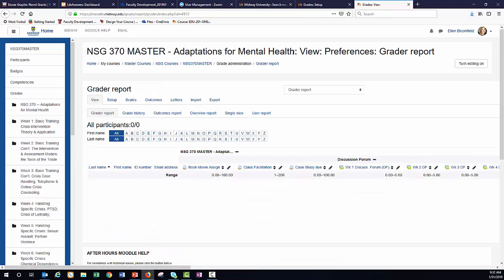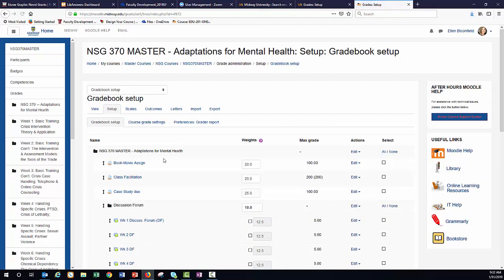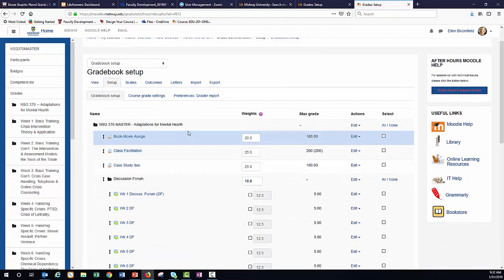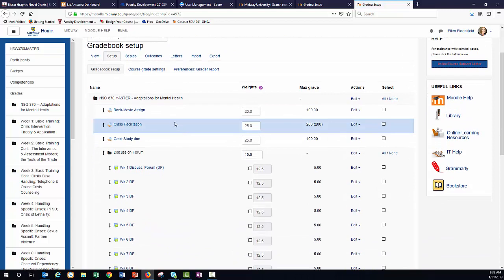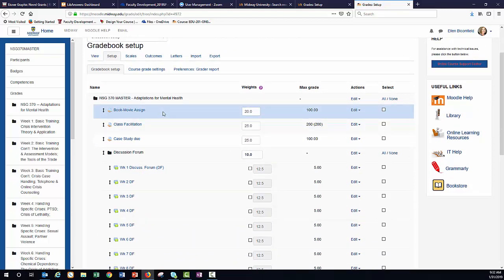If you look over here at this one in the setup, the aggregation method for this course is weighted mean of grades. And now you can see how the weight, you can edit it, whereas in the natural setting, like I said, it's just informational. You cannot edit that weight. It is dependent upon how many points are assigned to that activity.